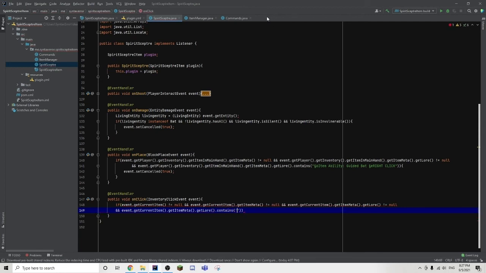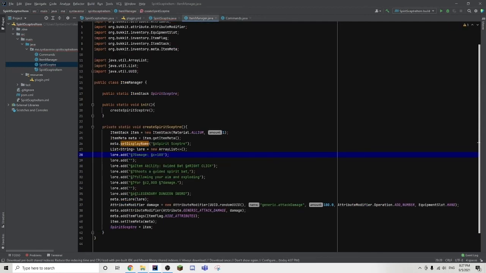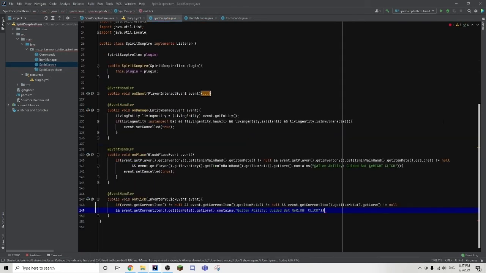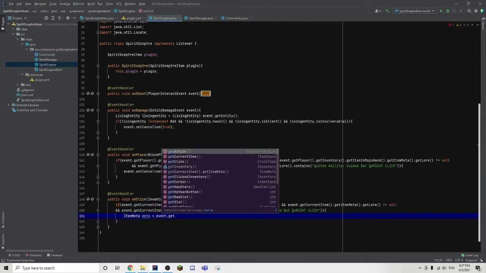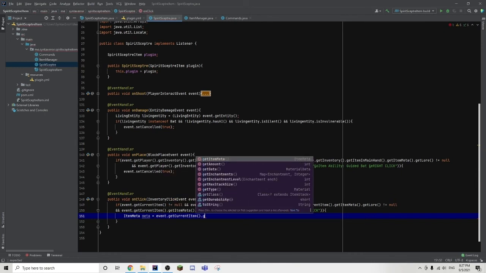Over here we can go ahead and check with the unique lore to our item, which in this case would be the item ability, and we can paste that right in. Then we can do that. Now we are going to get the item meta of the item. So itemMeta equals event.currentItem.getItemMeta.